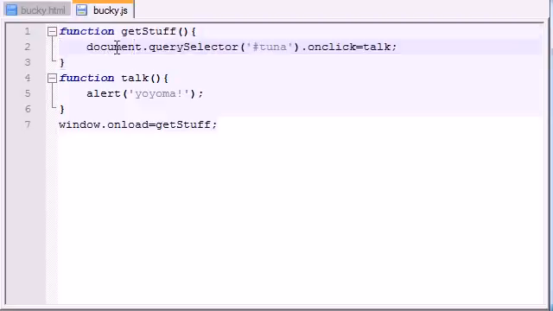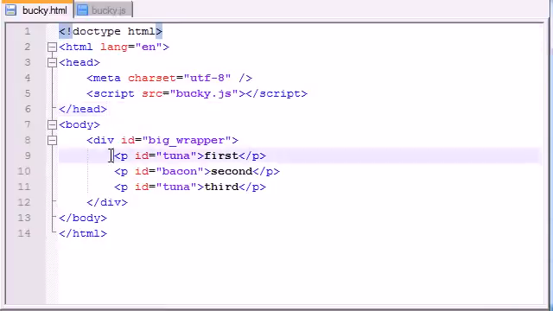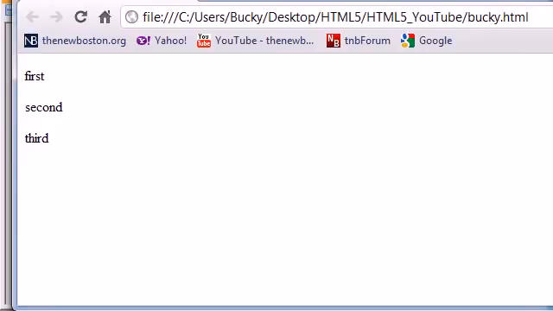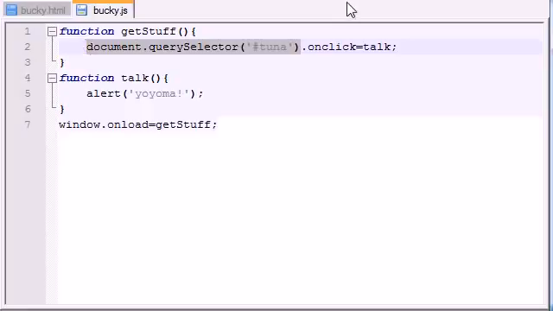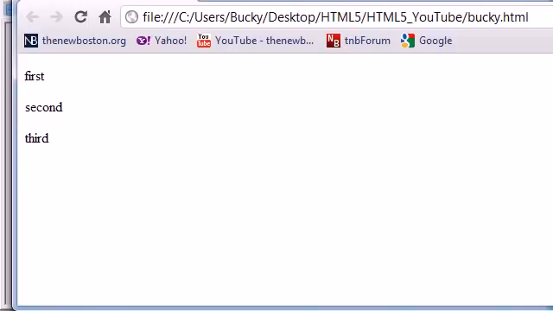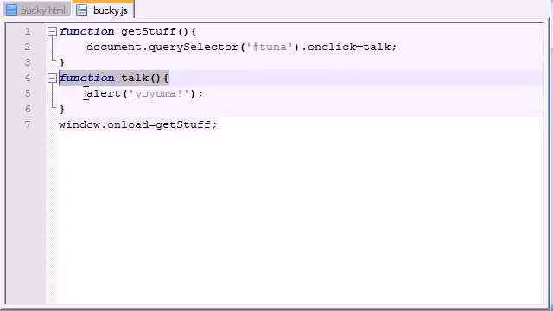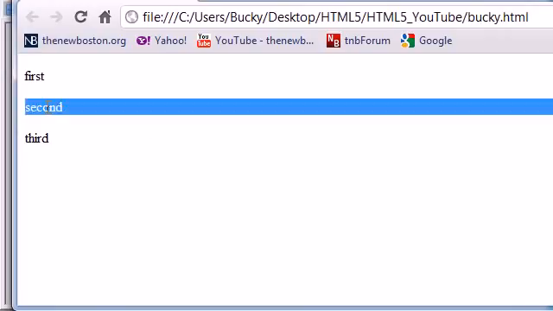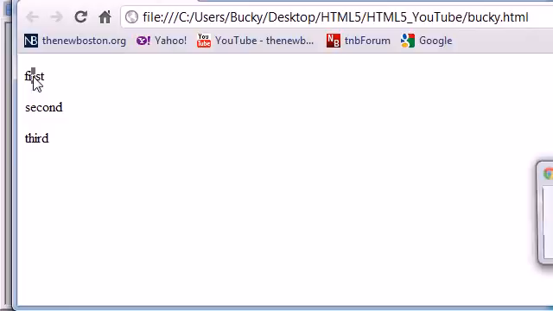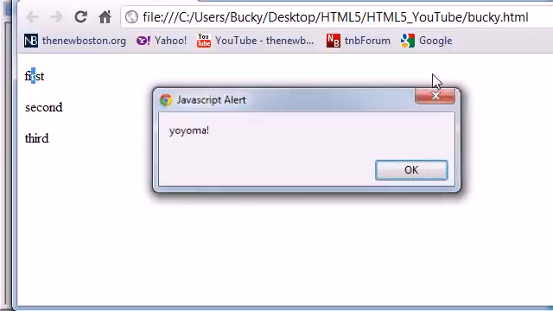What this function says is basically, okay, look through our document and find the very first element with the ID of tuna. So it looks through our document and it says, okay, this is the first element with the ID of tuna, this first paragraph, this one right here. Now, what do you want me to do with that? Well, we just want to say, okay, now whenever you click that element, call the talk function. So whenever you click this first paragraph right here, call the talk function, and all this talk function does is pop up an alert box on the screen that says yo ma. So therefore, this one didn't work, this one didn't work. Only the first one, when we clicked it, an alert box popped up that said yo ma.